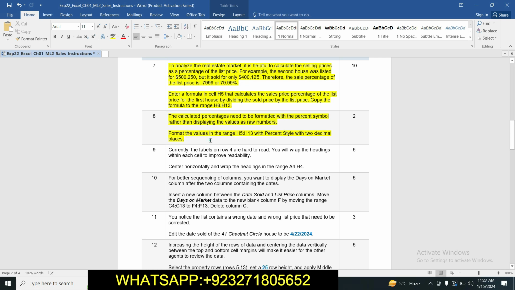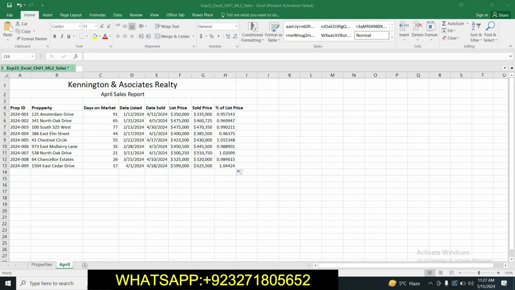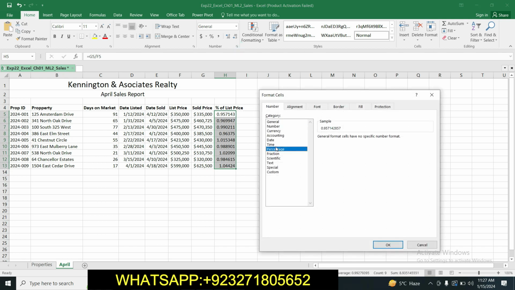Step number 8 is about the calculated percentages needing to be formatted with the percent symbol rather than displaying the values as raw numbers. Format the values in range H5 to H13 with percent style with 2 decimal places. In this step, we are just formatting the data in range H5 to H13 with percent style and setting their decimal places to 2. Select the range H5 to H13. Go to the Excel worksheet and select the range H5 to H13. In the Home tab, go to the Number group and select percentage from category.